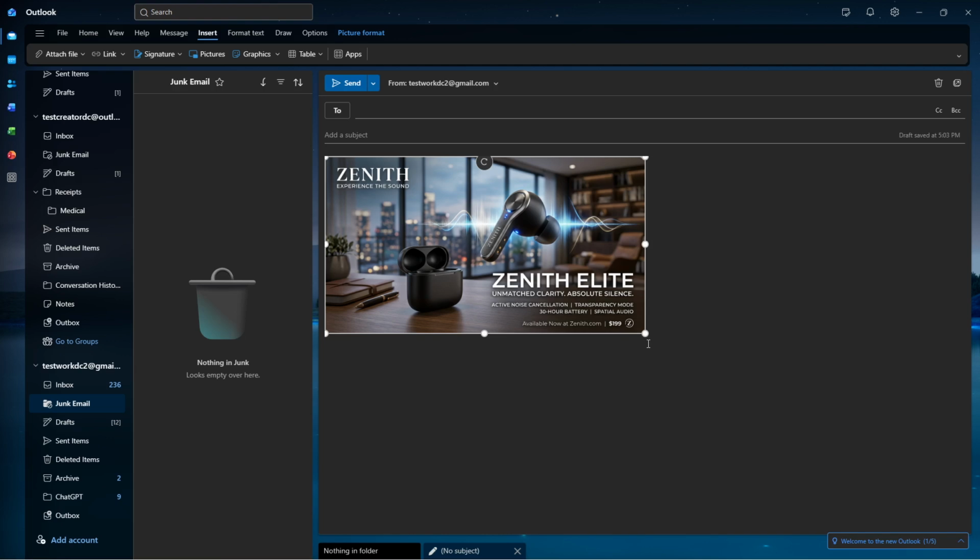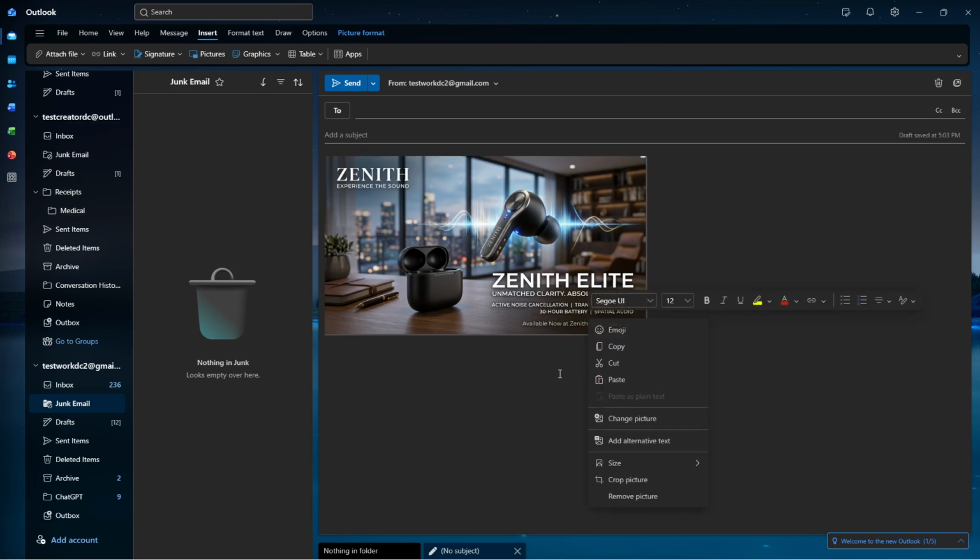Your image is in the body and sized. Before you send, click the picture once. The Picture Format tab appears. If you want text to wrap around the image, click Wrap Text and choose Square. The text moves around the picture instead of leaving a big blank space next to it.